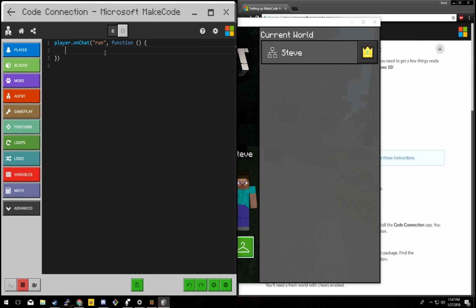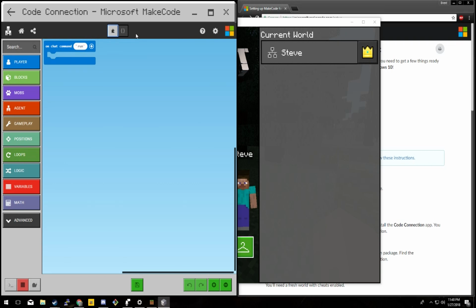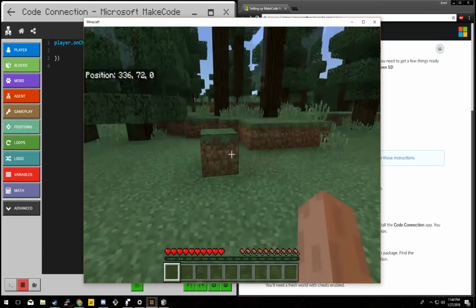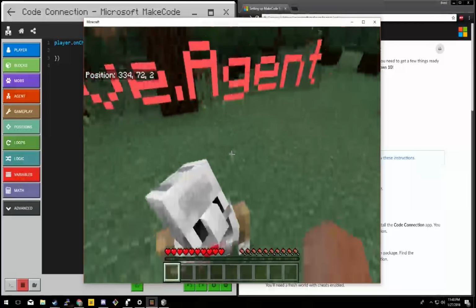If you do not know JavaScript, I recommend staying with the block form, and then once you've completed your code in the block form, switch back to JavaScript so you can start to learn kind of what you did and go through it. So let's first go ahead and see the robot that we spawned.